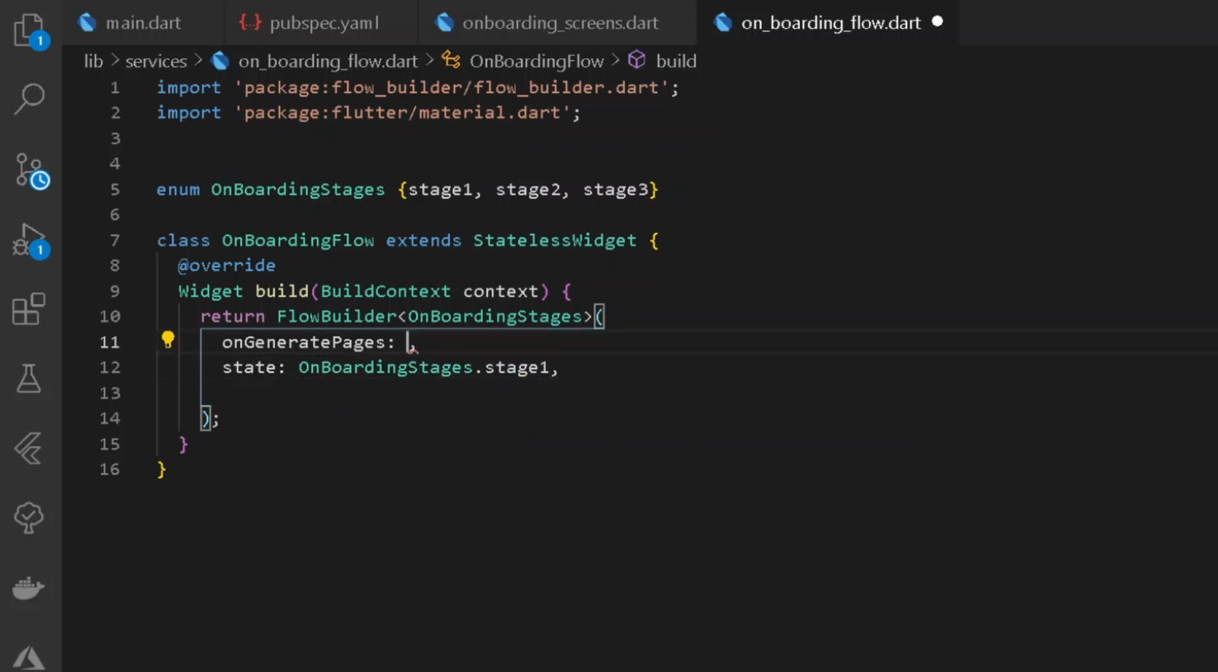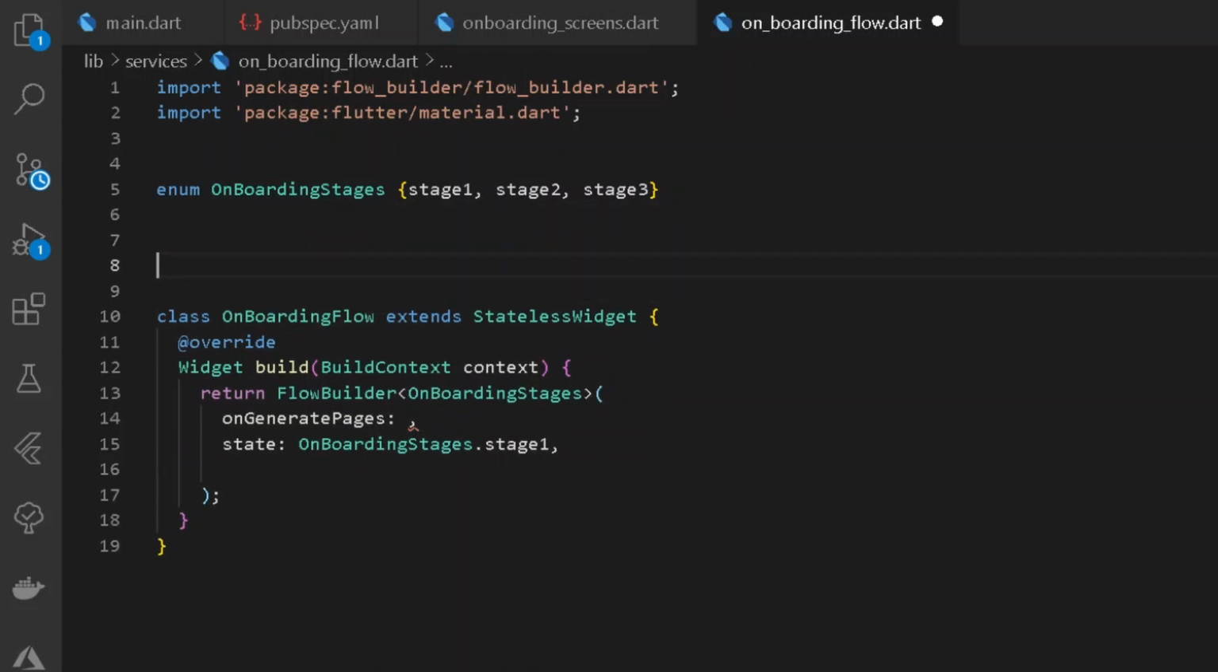And also we shall be requiring a new method for onGeneratePages. So we shall simply create a new method of type void for onGeneratePages.